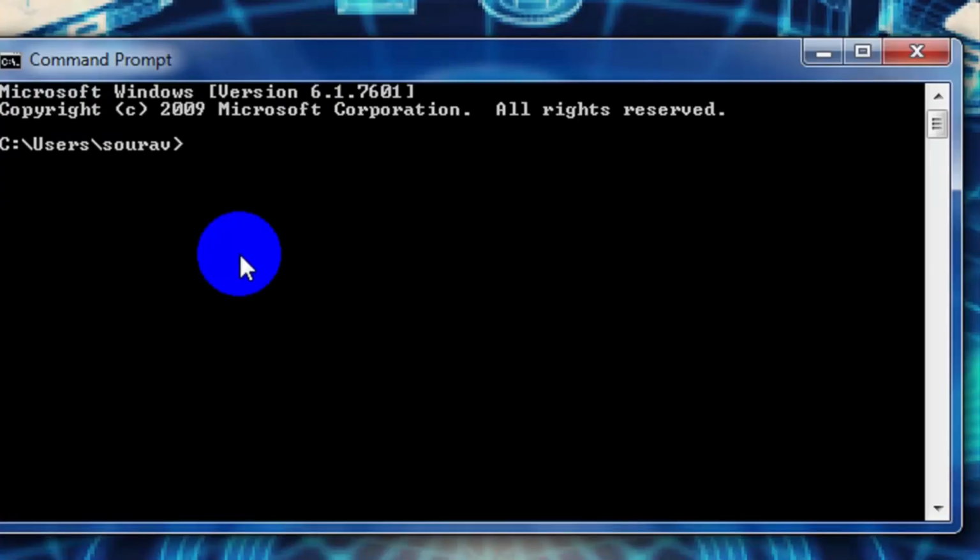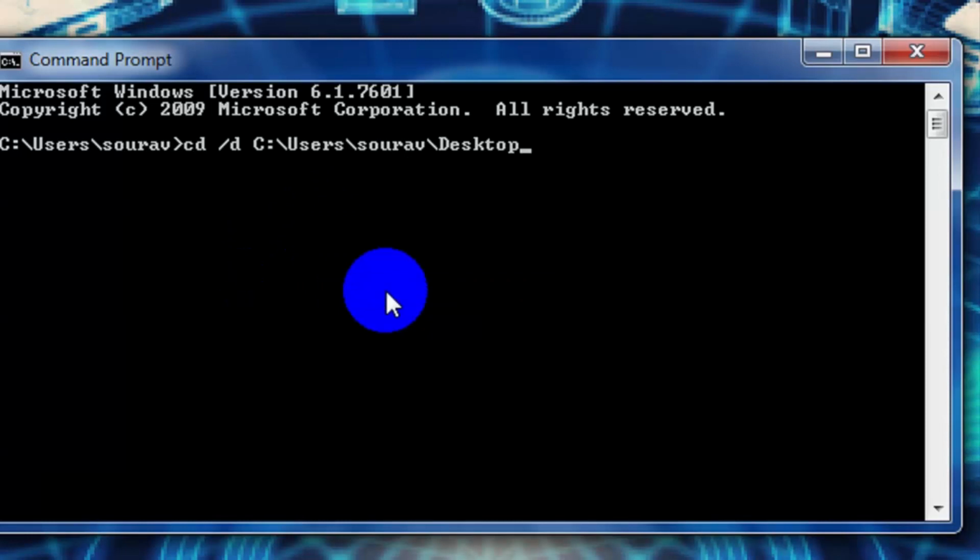And now I am going to type this command: cd space \d, and now I am going to paste that copied folder and then press enter. And now type this command: dir space \x and then press enter.